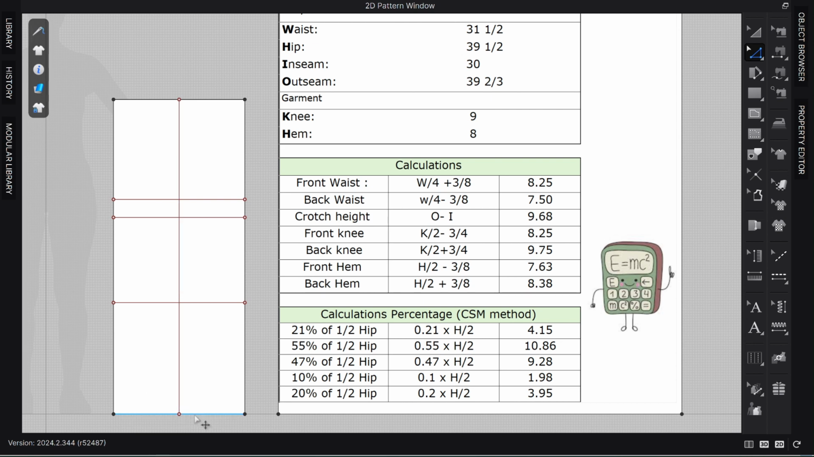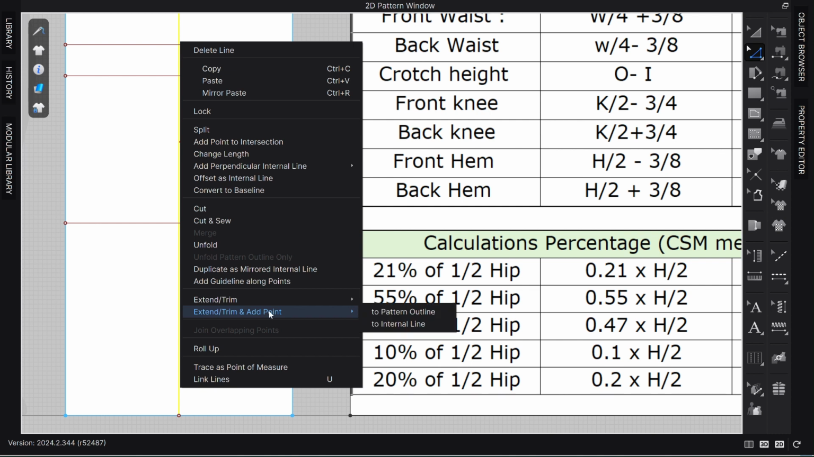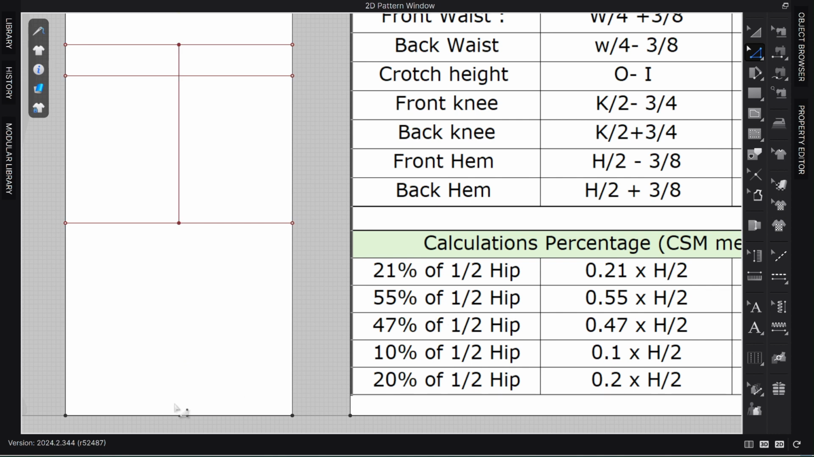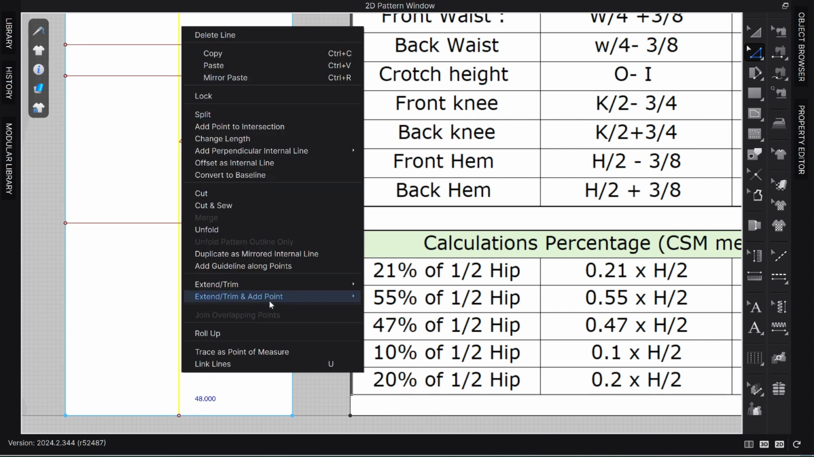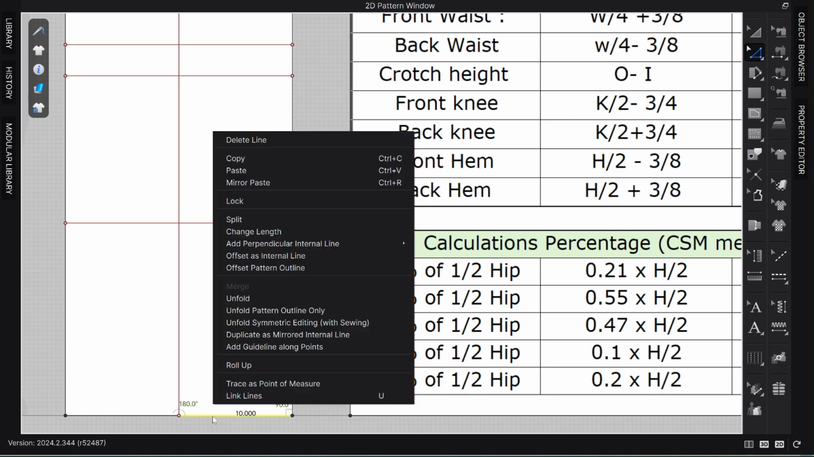Next, we want to mark our hem line and knee line at front and back. You see my front hem is 7.63. I want to put half of it at each side of the internal line. So first, I right click on this line and extend and trim and add point to pattern outline. Sorry. Now these two lines are separated. Then I click on this line and split.